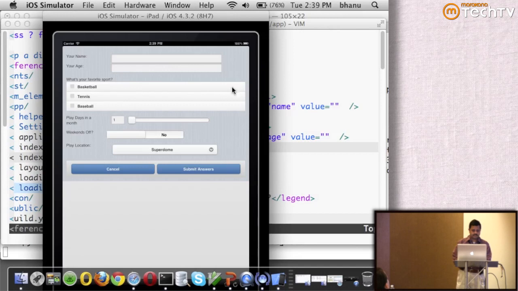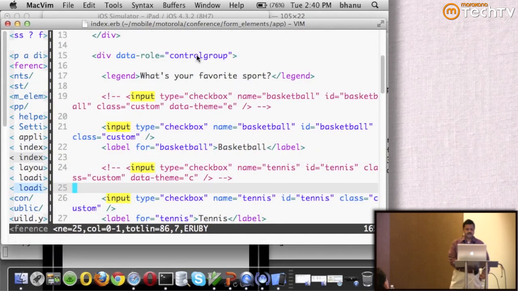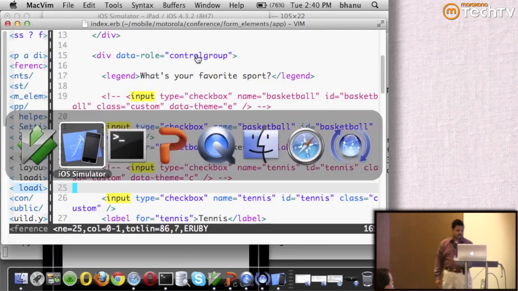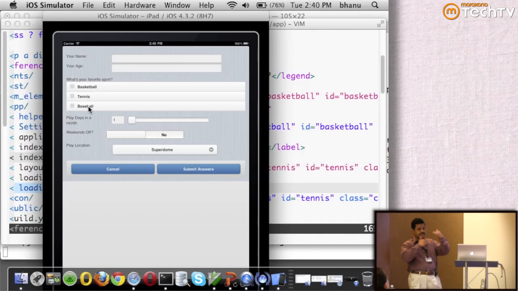And then if you look at the check boxes, I said for check boxes I want them within a control group. So I gave it a data-role control group, and so what it does is, as you can see, all the three selections are grouped together. There is no vertical space between the elements, and they are squished together. Visually they look like they belong to a group.